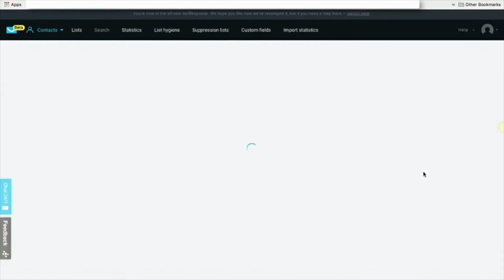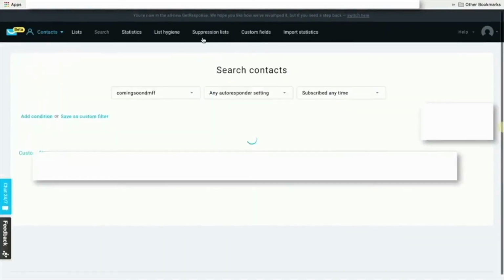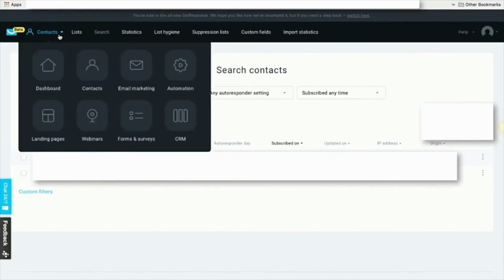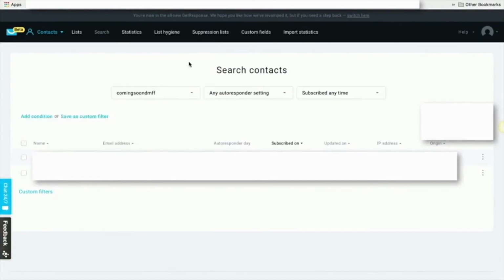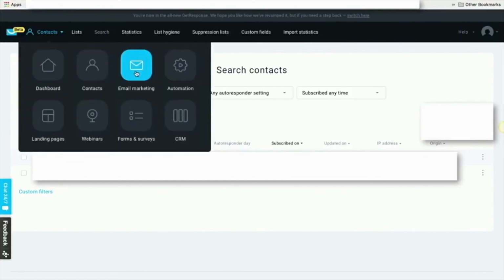Once you click on that, it will redirect you to a particular menu by default. So you can always come back. Now this is very interesting, guys. In your older GetResponse account, this option was not available. Now they have updated the platform and integrated that option. When you are inside any menu, you can hover over this menu and straight away click on dashboard, contacts, email marketing, or any other thing over here.